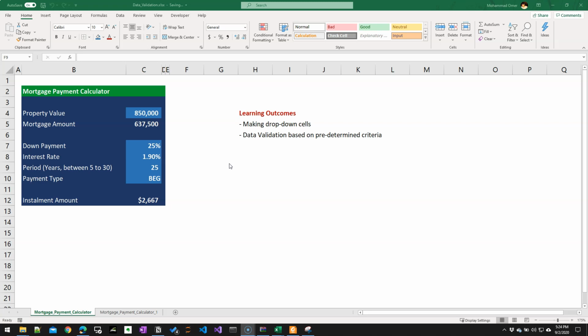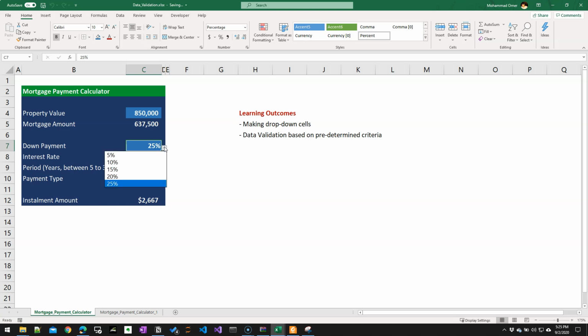Welcome to this video. Today we are going to learn how to make this very simple mortgage payment calculator in Microsoft Excel. In this calculator, I am trying to use some of the very interesting features of Excel. One of them is the built-in drop-down lists. So as you can see over here, the user can select the down payment by this drop-down instead of typing the down payment in by the keyboard.